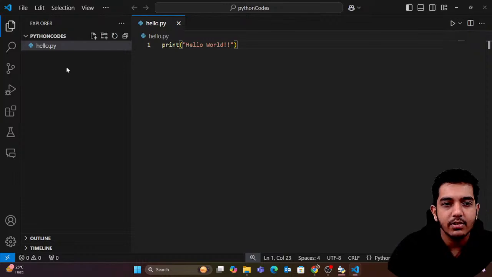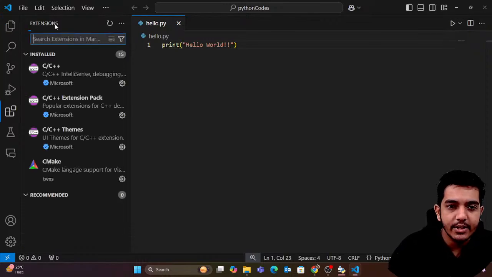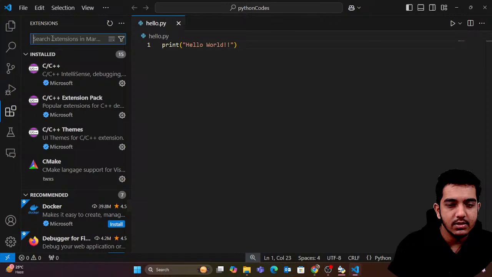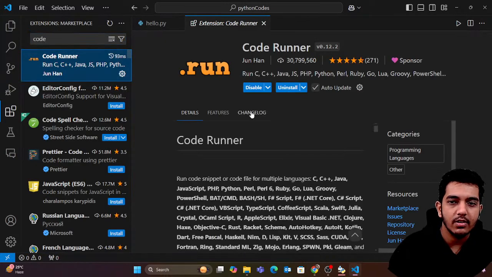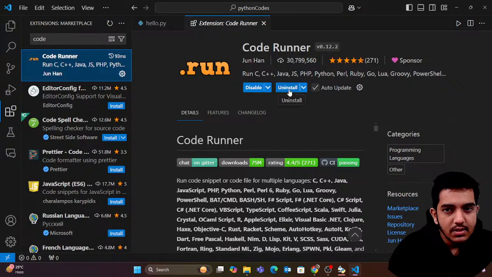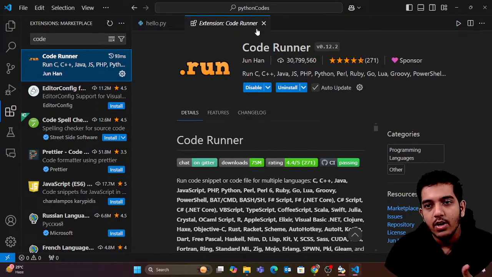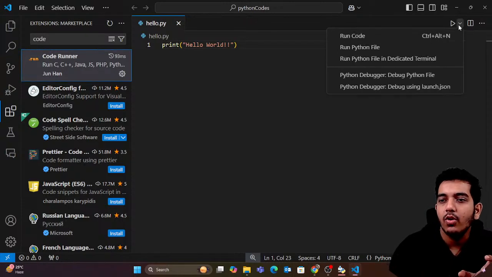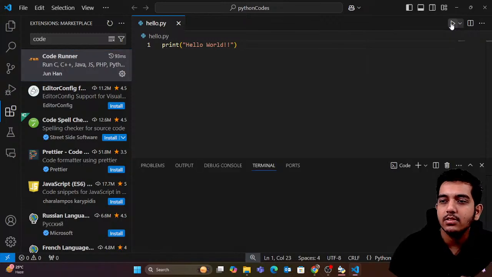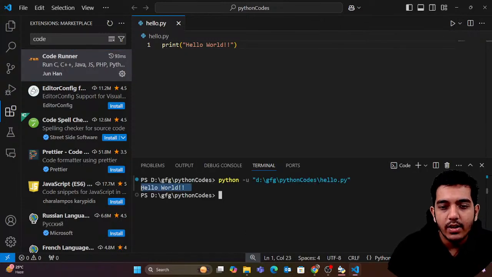If you don't see this option, what you can do is go to extensions, and here you can search for Code Runner. Just install this one. This actually helps you run your code, which is written here, in the terminal. It would just directly run the code in the terminal. So you can simply click on this, run your code, and you can see that hello world has been printed here.